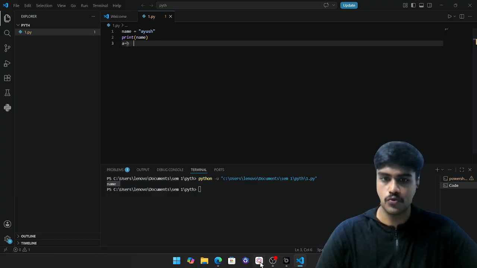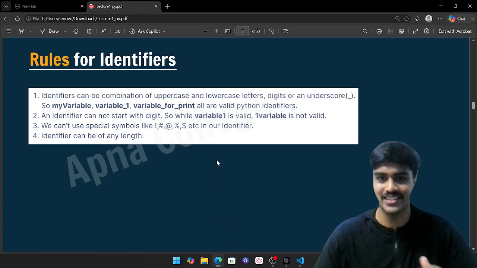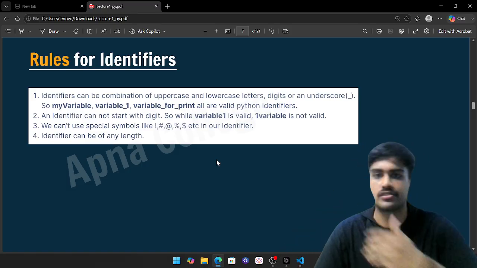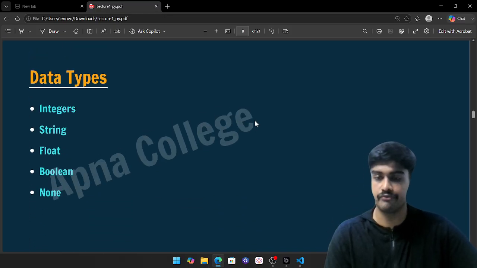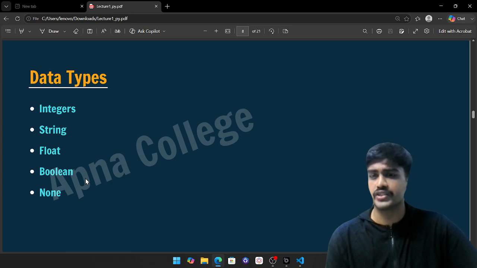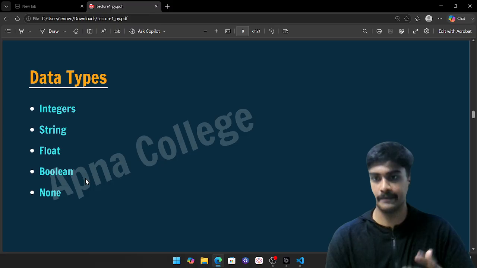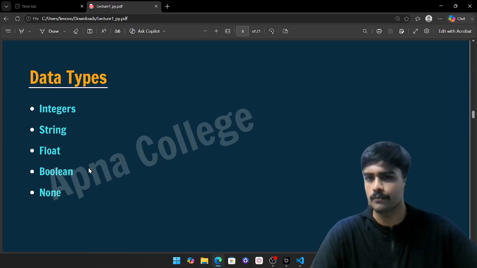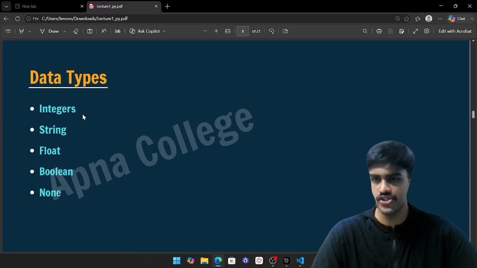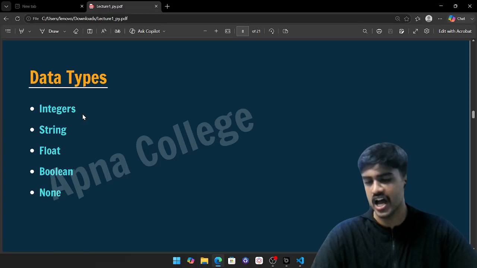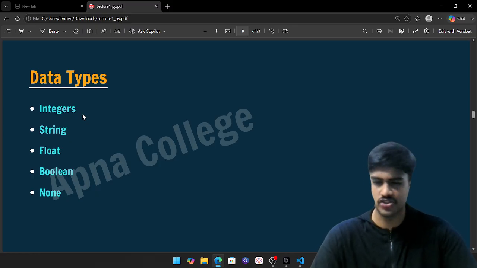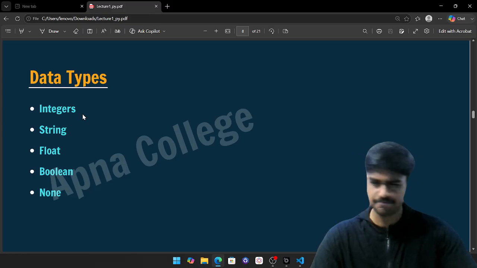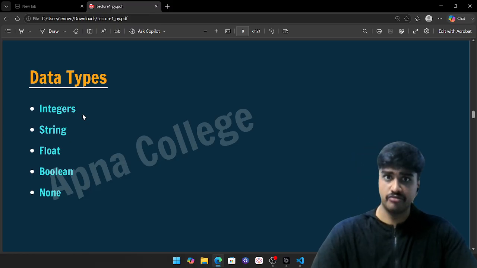And next thing, let's move on. Those are some basic things that you're learning. Now let's go deep into our topic, that is data types. We have five data types: integer, string, float, boolean, and none. What does this mean? Integer is something negative or positive: +2, +9, -1, 0, from minus infinity to plus infinity.